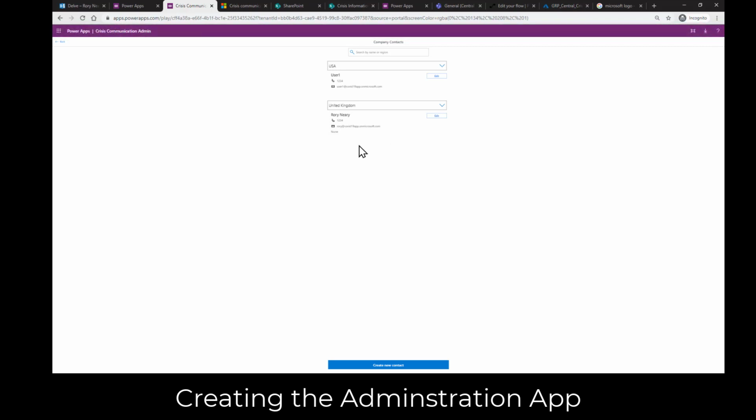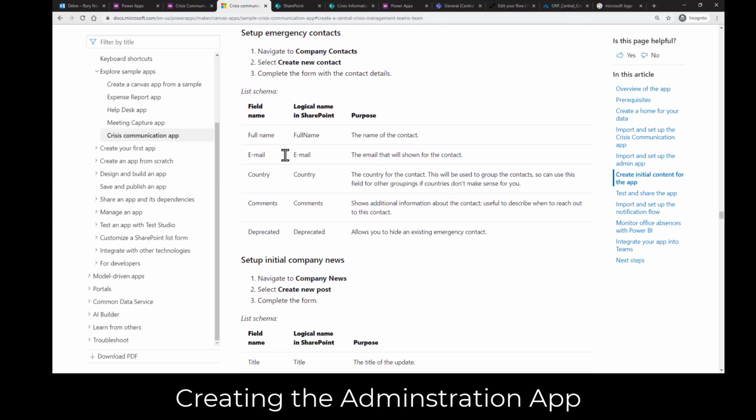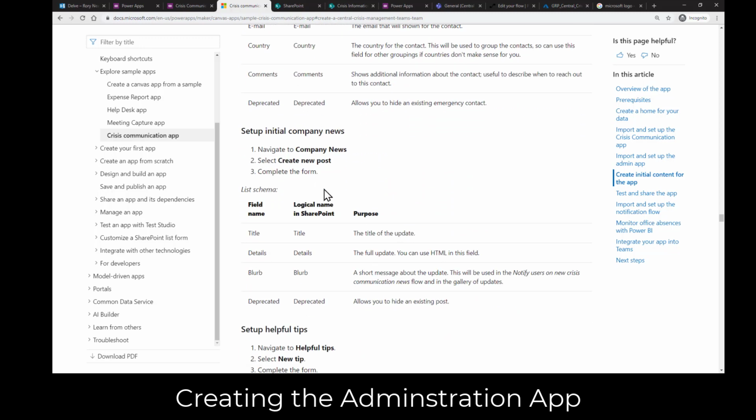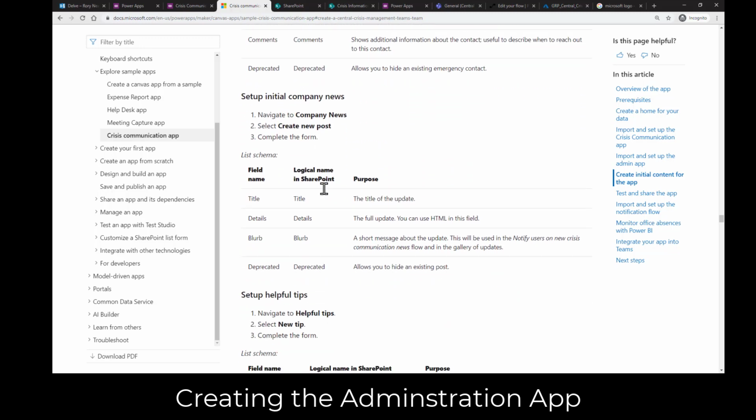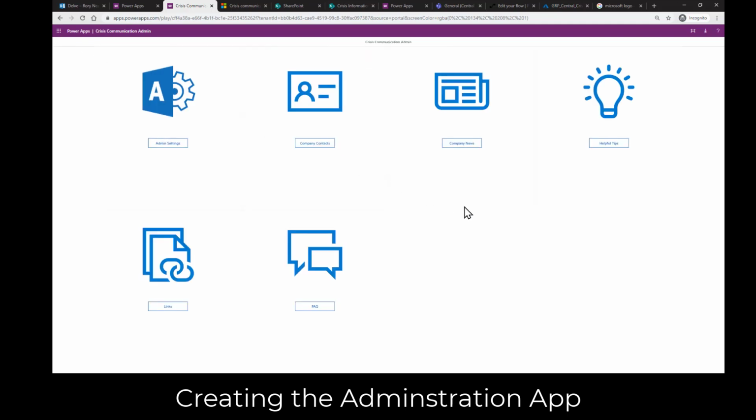I need to now jump back onto the instructions, and we can actually see we've set up the emergency contacts, and set up initial company news. So what we'll do on that is go back to this, and we need to go back on the app. Now obviously this app is optimized for phones, so that's why things are not always shown in the place you'd expect, but I'm not too concerned about that.